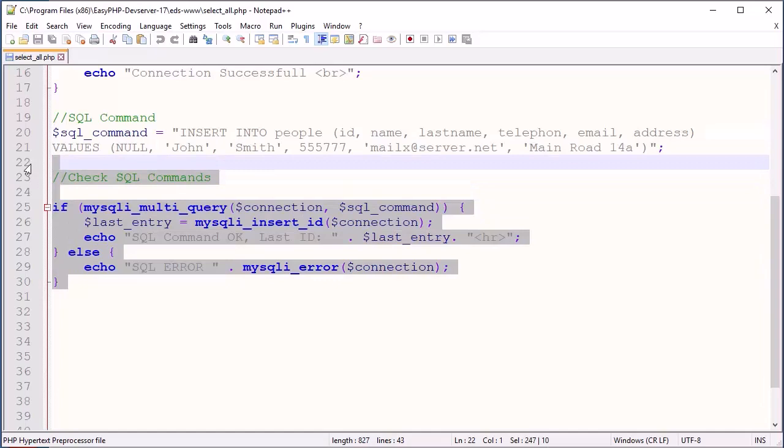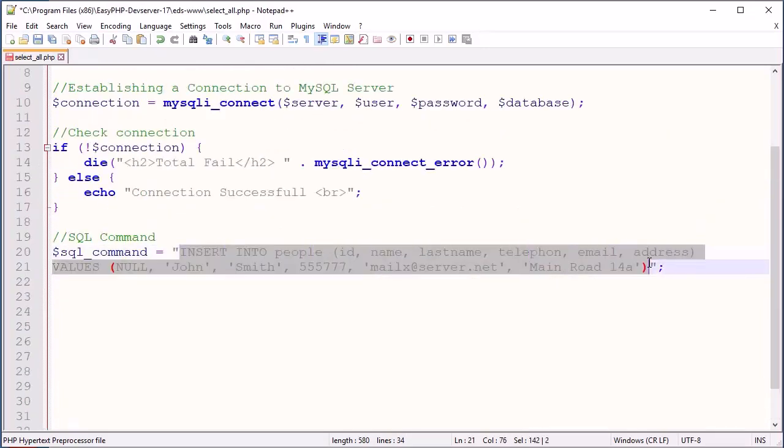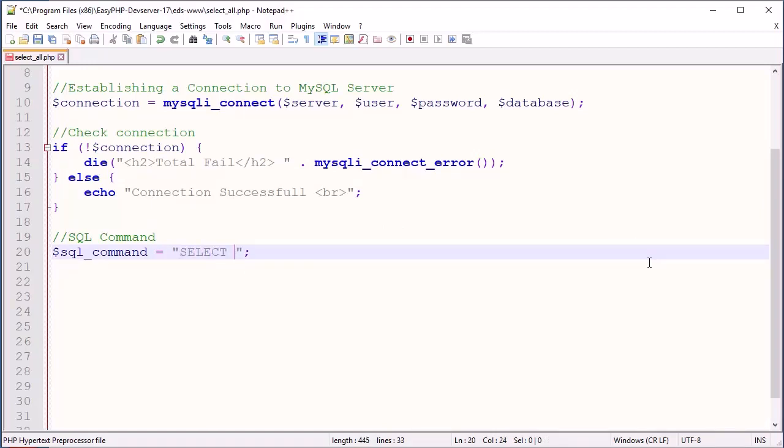So we don't need this, and we will work with a pure SQL command here, which will be select all from table, in our case people. Don't forget to close it with a semicolon.